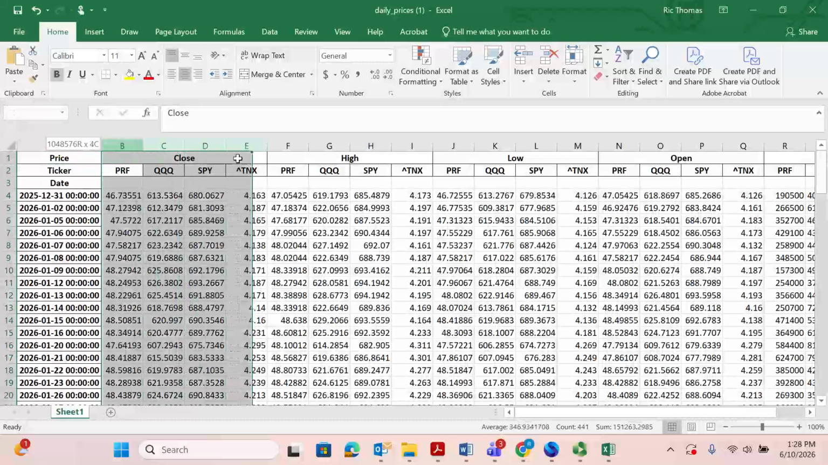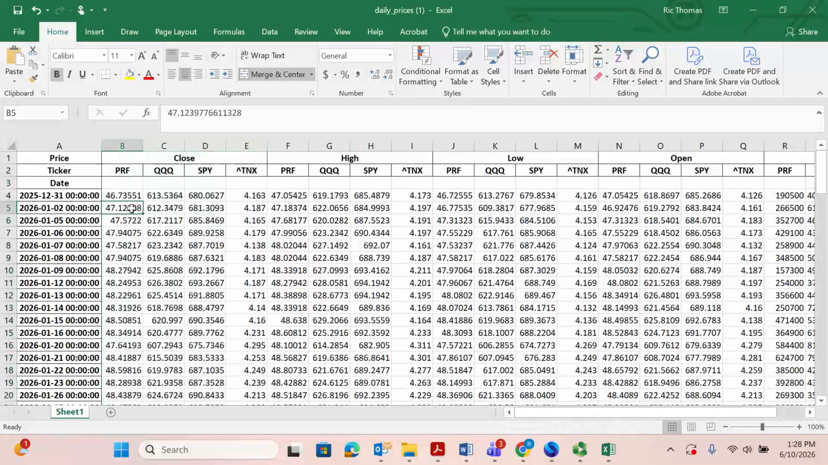Just with this data alone, I could do other things. I could calculate Sharpe ratios. I could actually calculate tracking error between these indexes. I could calculate a lot of different things. And we will do all of those things in subsequent videos.